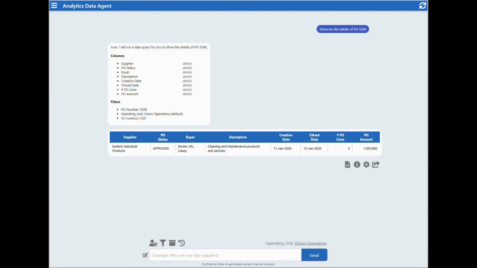And here are the main details about the purchase order. By the way, this query has been built and run in real time. And most importantly, we have security and guardrails in place so that users only access the data they are authorized to view. Let's now continue the conversation, and we're going to ask a few follow-up questions.